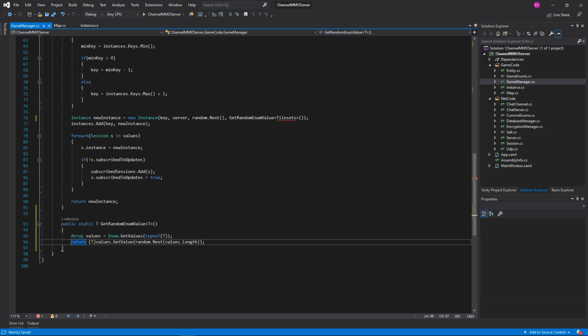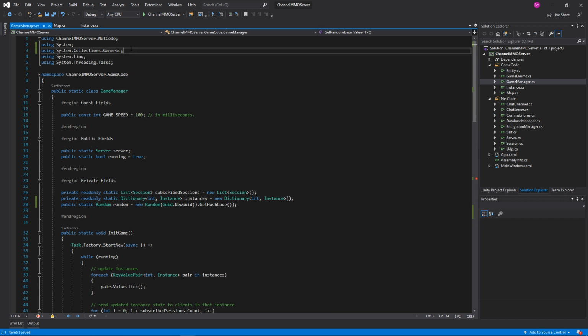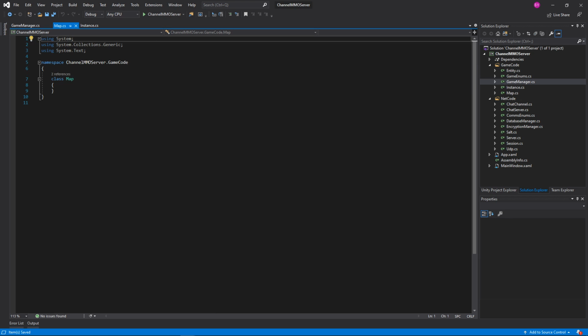I apologize for that, but that should be all we need to change in our Game Manager. Notice that this is now using System and System.Collections.Generic. Wonderful. So let's hop over to Map, and we are going to need to do a couple of things here. In fact, quite a few things.